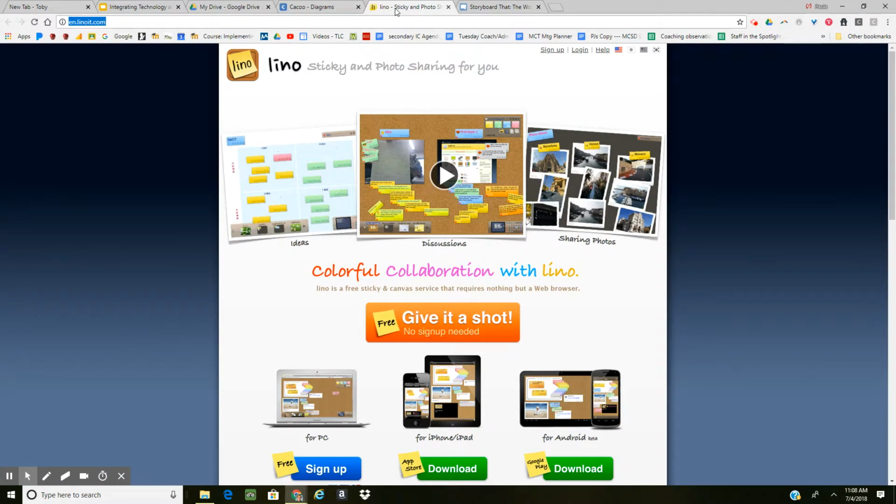All great shareable things. Another thing that students can do is this Lino, which, if you know how to use Padlet, is very similar. But what I like about this for our ELLs is that you can also share photos, and then you can organize it, and you can talk about things related to it. And it's just a really neat, fun way for students to interact with each other digitally.